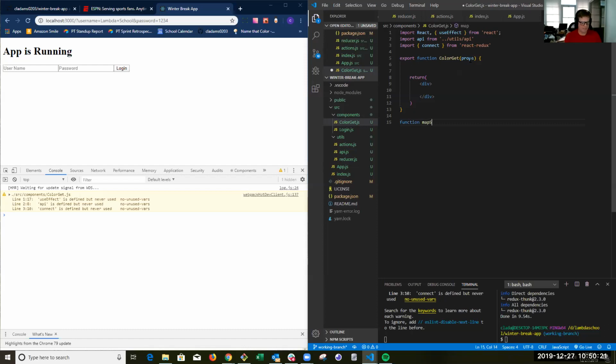It's going to be mapStateToProps. What that's going to take in is state, and it's going to return that state. This looks a little redundant, but that's because it is at the moment. So here's the difference: you see where we have this export function colorGet?